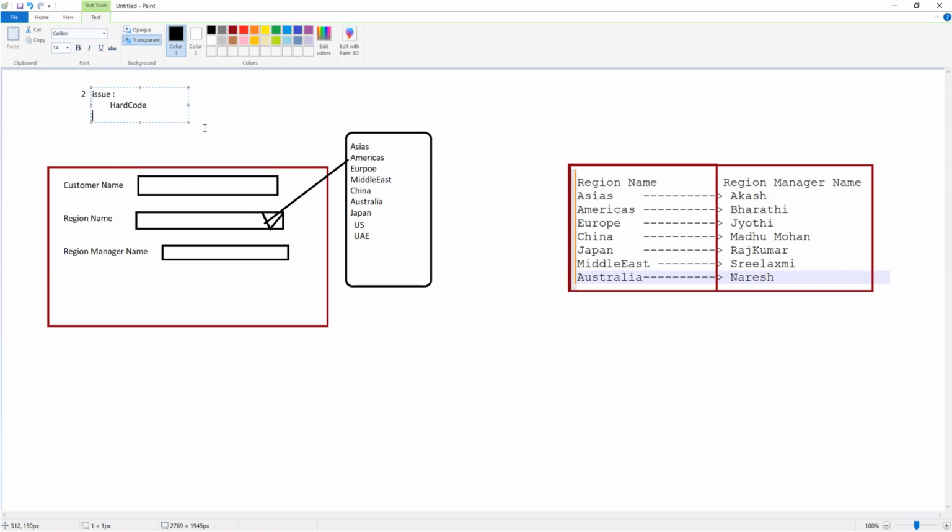If you have the region name and region manager name in one table, we can do it through a SOQL query. Name in one table, that means another object. Yes, another object. Okay, so any other solution that you can think of?